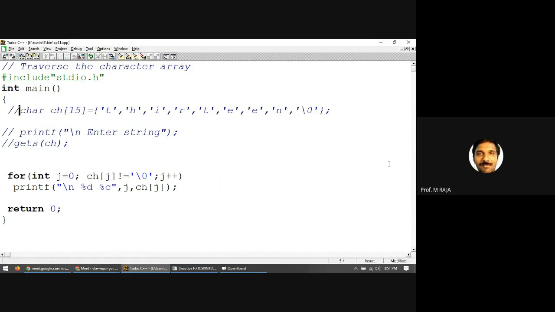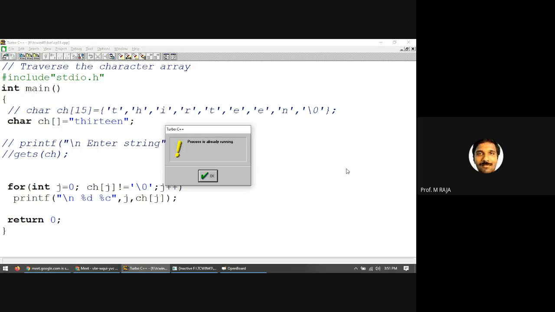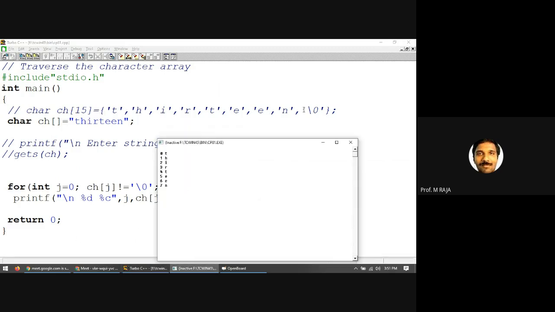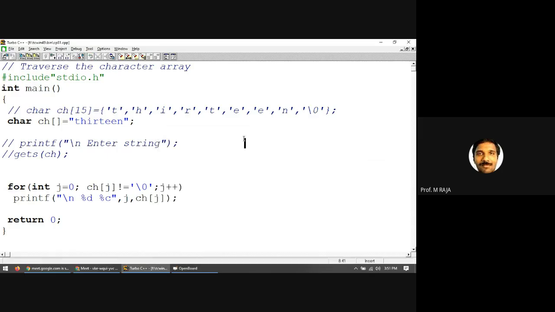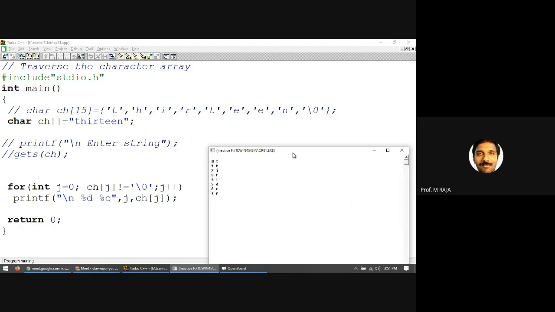This is one possible way of course to define a character array. Another possibility is a character array with empty size. This is equal to, I give the initialization like this, 13. Control F9. Process is already running. One minute. Let me close it. F2, control F9. Now also you can get the same result.